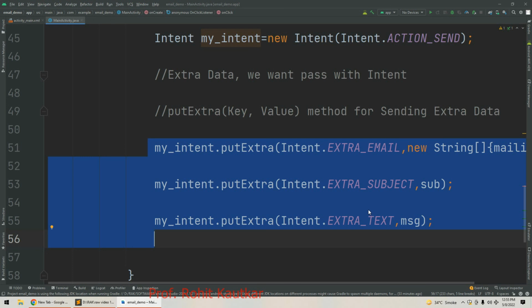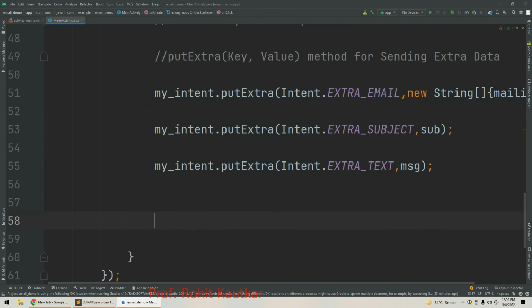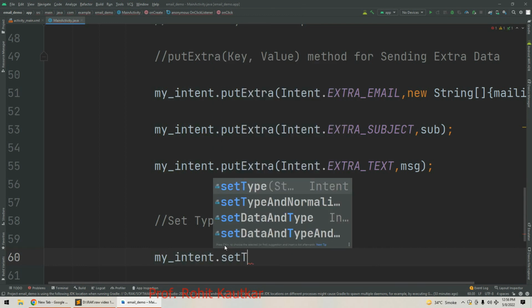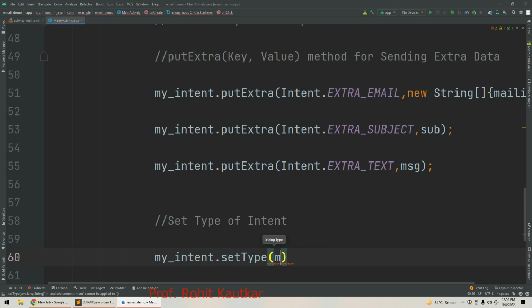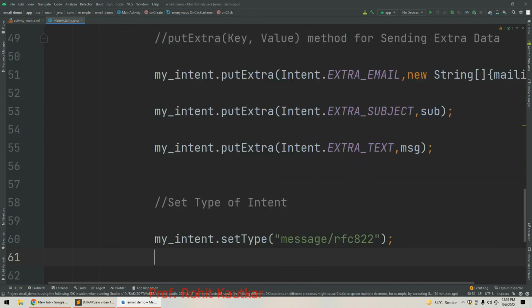Now next, as we discussed, we have to set the type of intent. What type have we discussed? RFC, that is Request for Comments 822, which represents email. So let's say myIntent.setType, and it will be message/rfc822. So this is how we have specified the type of intent here.